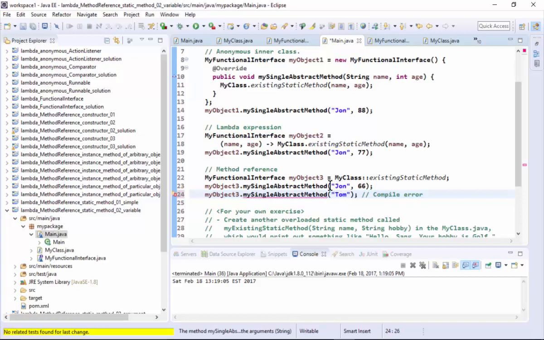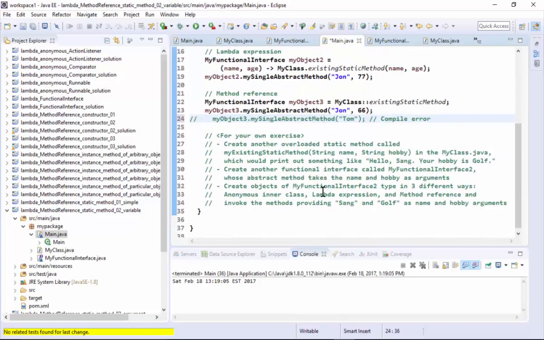So you have to pass exactly the same set of arguments and the same types of arguments according to the function interface. All right, so I'm going to just comment that out. For your exercise, create another overloaded static method called my existing static method, which takes the name and hobby. Both arguments are of string type, which would print out something like, hello Sang, your hobby is golf.